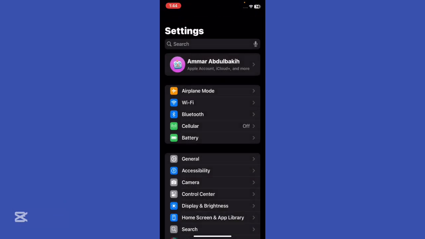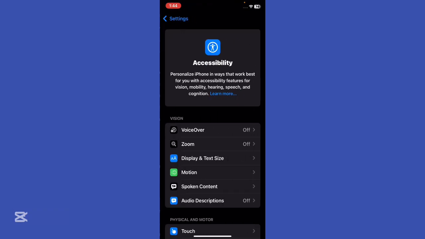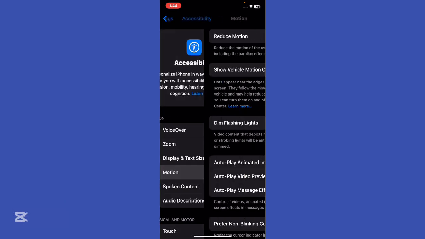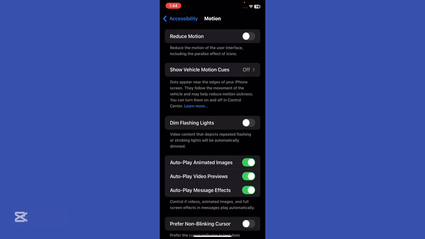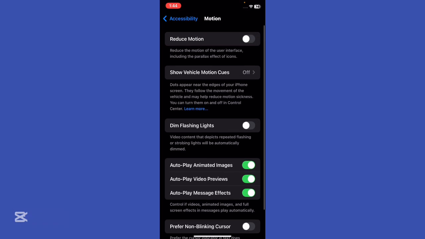So, open the settings app on your iPhone, scroll down and tap accessibility, tap motion under the vision section, scroll to the bottom and find limit frame rate.